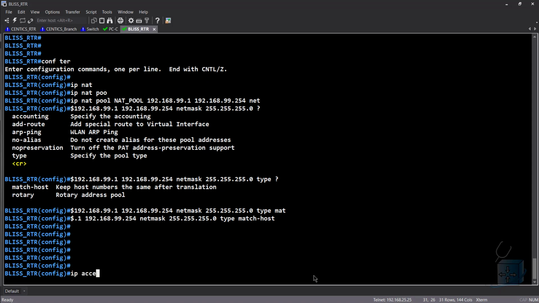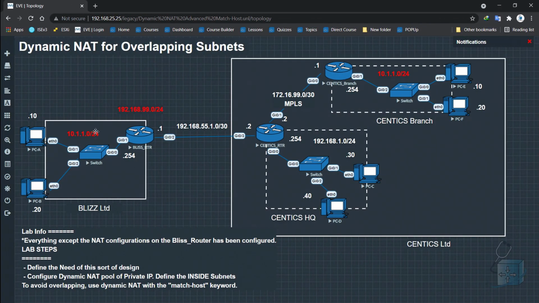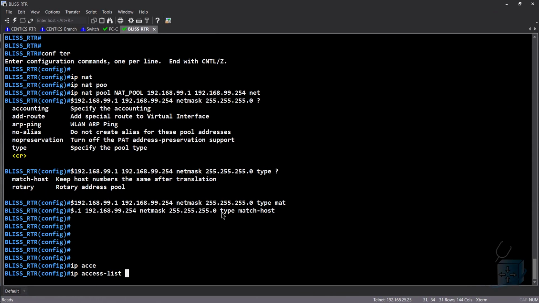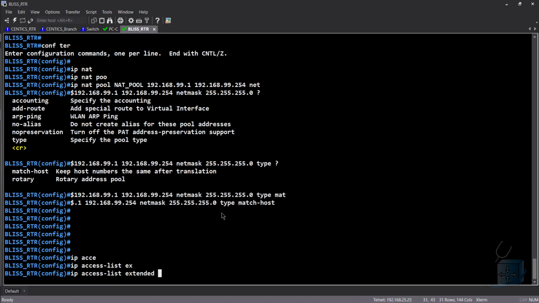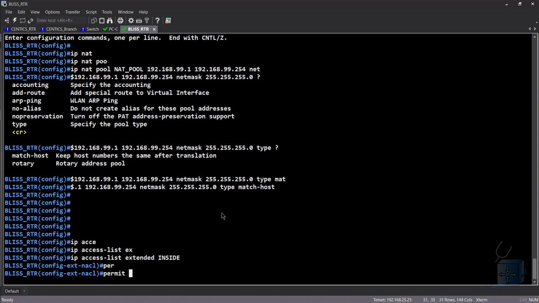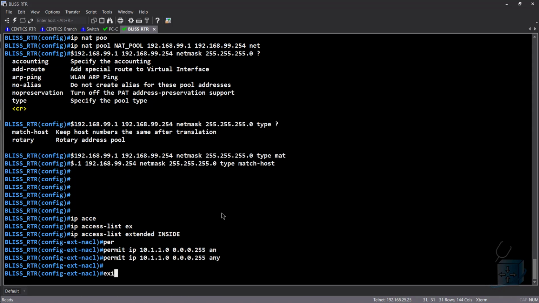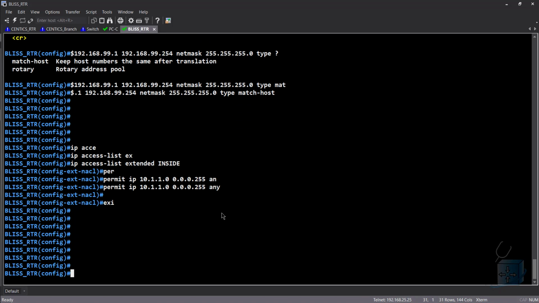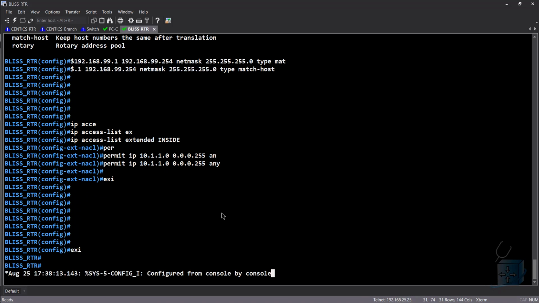Now let's define the access list, defining our private IP space that we have over here behind our NAT router, and that's going to be IP access extended. Let's just say inside, and permit IP 10.1.1.0 0.0.0.255 because it's a /24-bit subnet mask. I wouldn't go for any here, but I still will go for the any here because it's just a lab environment.